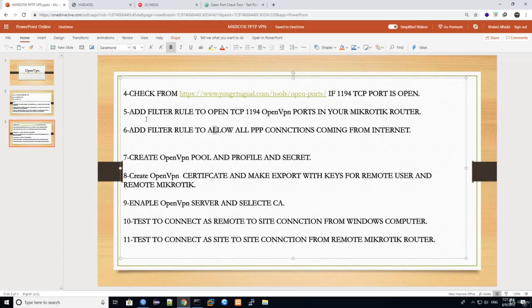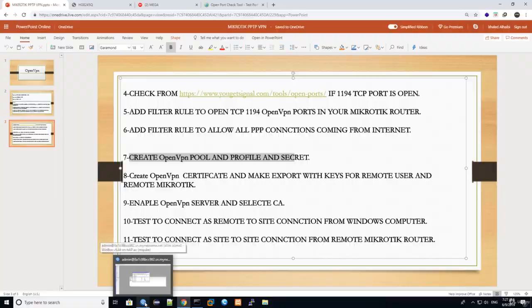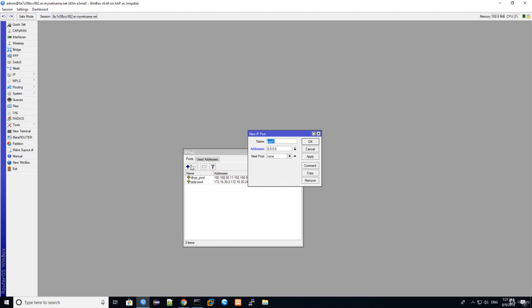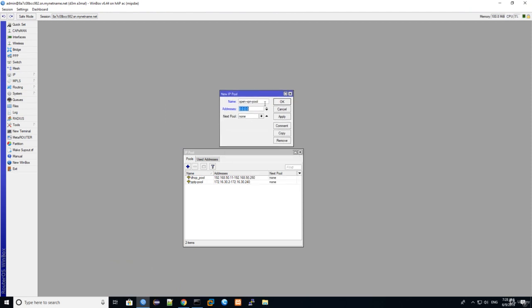After that, we have to create OpenVPN pool and profile and secret as we made before in the PPTP configuration. So I will go first to IP pool. I will add open-vpn pool, and for this pool you should give a range of addresses. So any remote connection like remote PC, remote user, or remote MikroTik router will take an IP address from this OpenVPN pool.